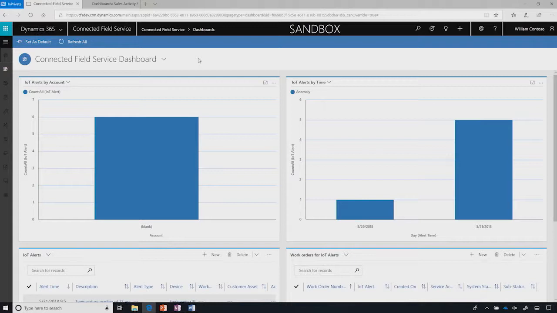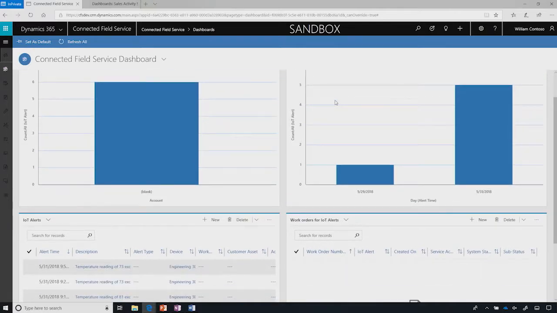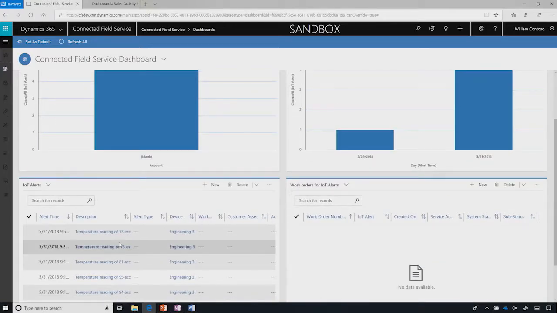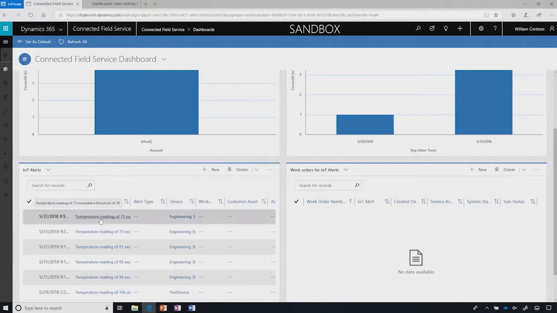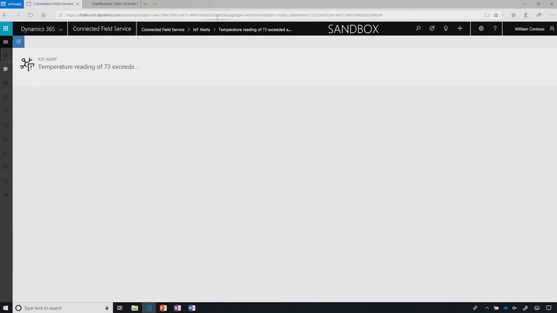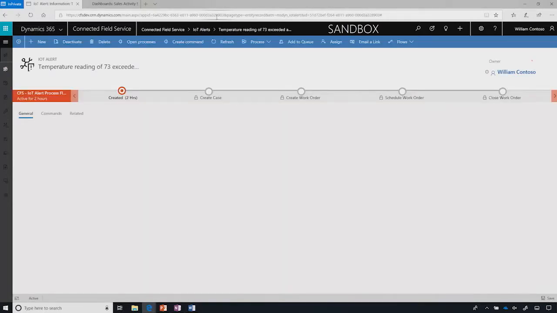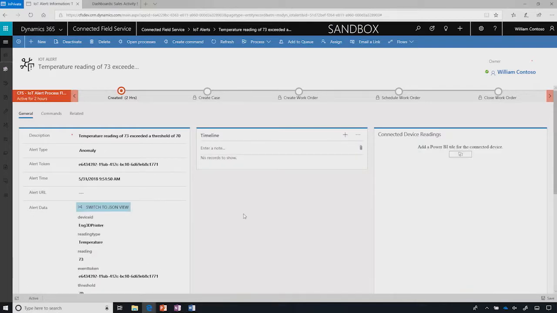Here you see Connected Field Service, and this is also on the new unified interface. Here's a dashboard that shows some of the same information you've seen in the past, but now it's in the updated UI format. Here we see a bunch of alerts that have come in, and if we take a look at one of those alerts, we can see the details of that alert. And this is functionality that existed previously.